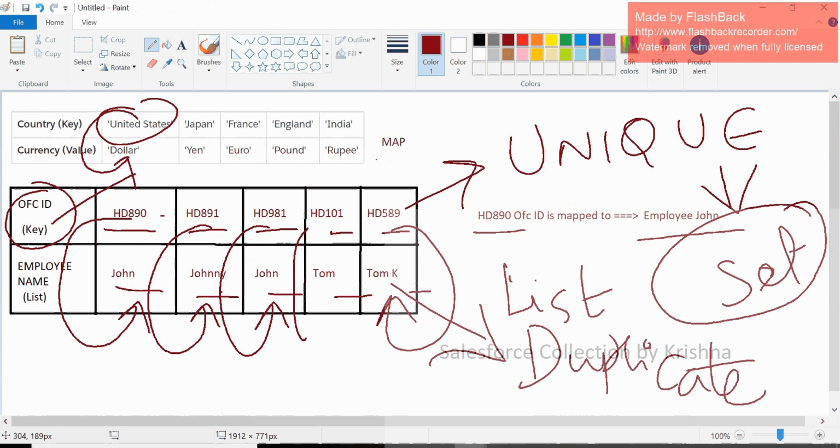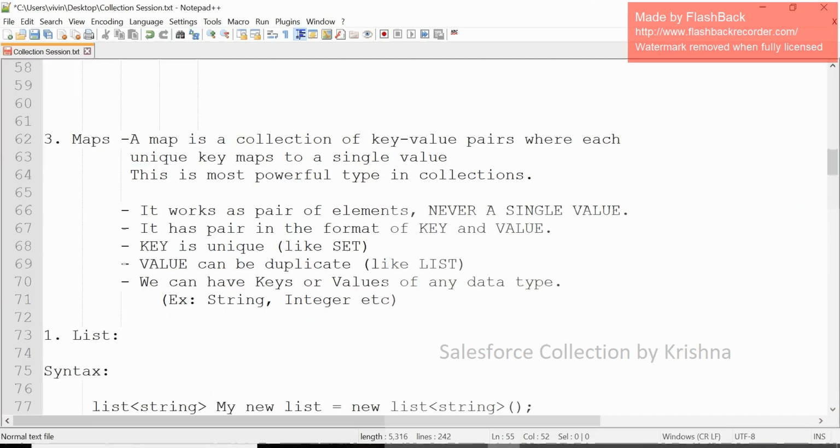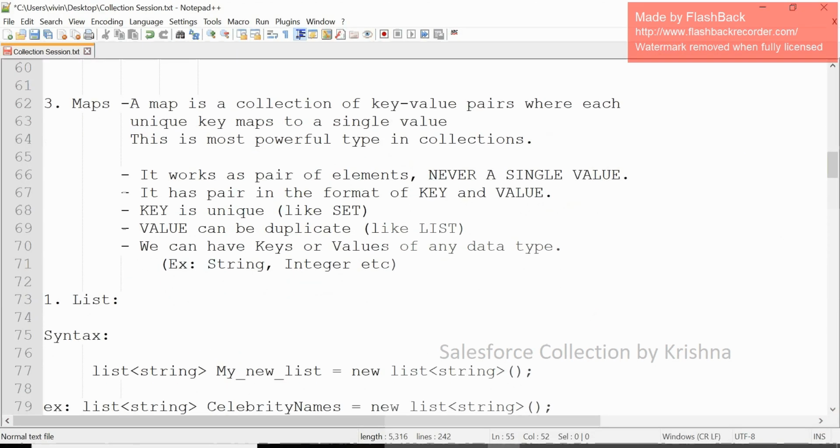So this key is more like a set, and the value, sorry, this is the value, and the value is like a list. Okay, you'll understand more as I go further. So the key is like a set and the value can be duplicate like a list. Okay, now we have keys and values.